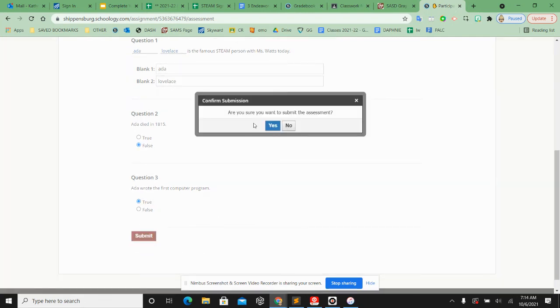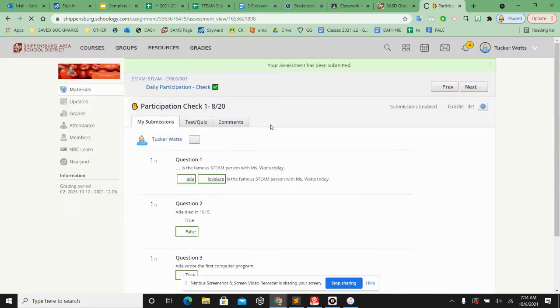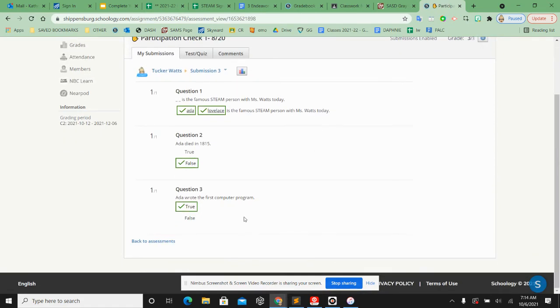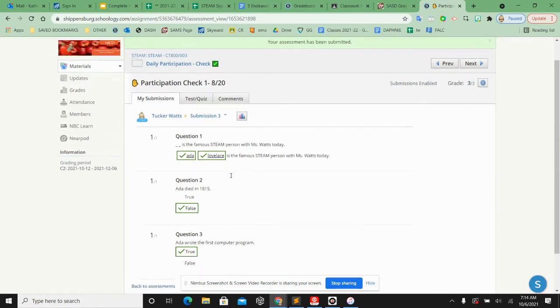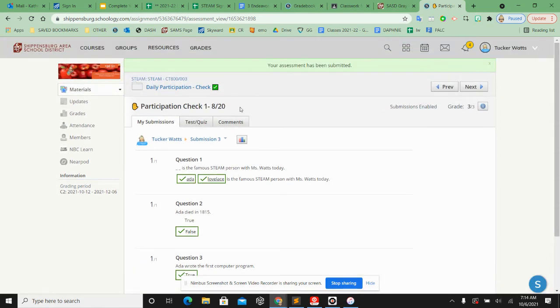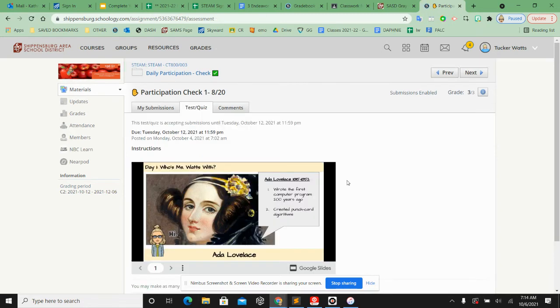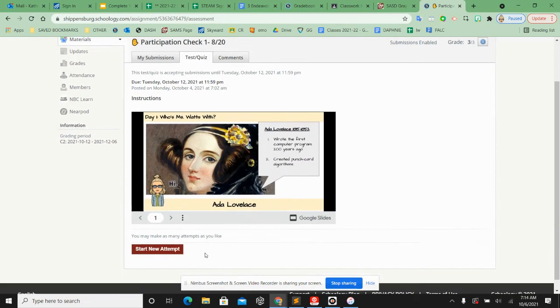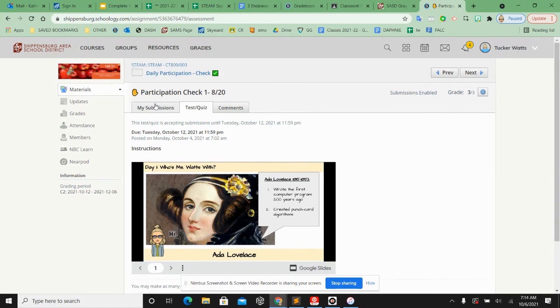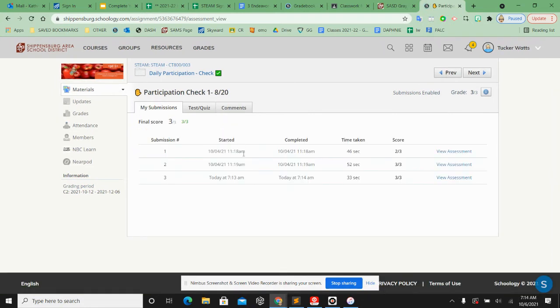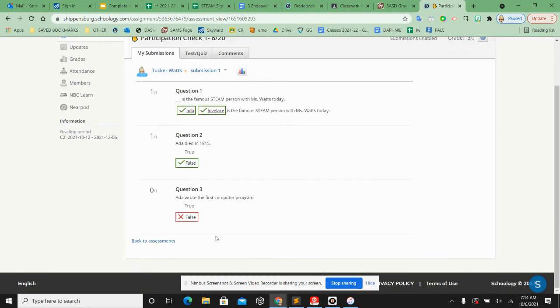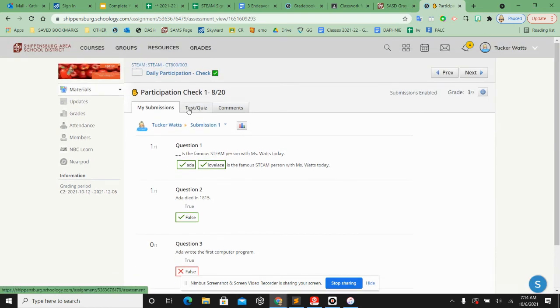and submit. These daily participation grades are multi-attempt, meaning you can take them as many times as you want. So if you don't score the 3 out of 3, you can come right here to this tab, Test and Quiz, and take another attempt. You can see your submissions and what you got wrong right on this screen. So I can see that the first time I took the quiz, I can view the quiz. I can see that I got one question wrong. So I can see that I need to take it again.